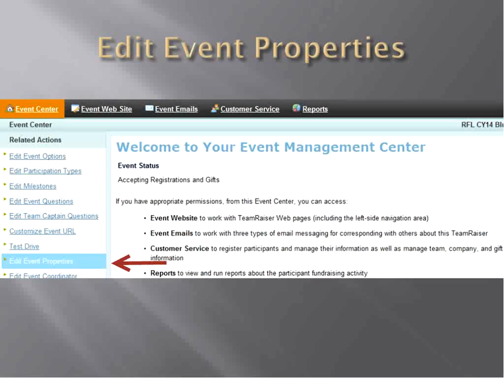The Event Properties section is next. The Event Properties section of the Event Manager Center allows you to add additional information about your event, including event date, location, and social media links. The information provided in this area will feed into many areas of the website, so it is important to ensure that this data is complete and updated. Event Properties is found under the Event Center, Edit Event Properties.